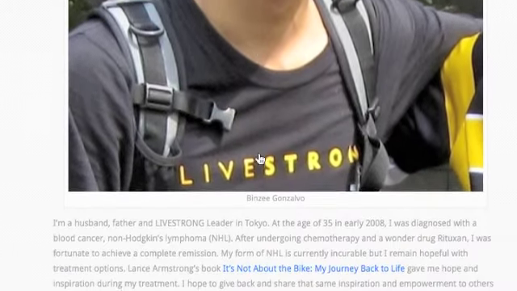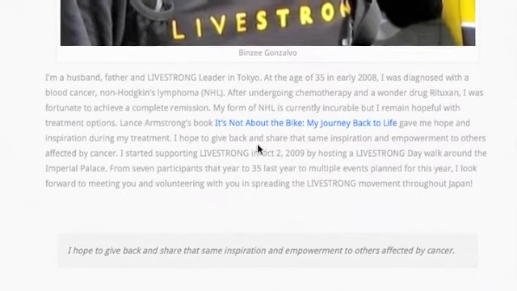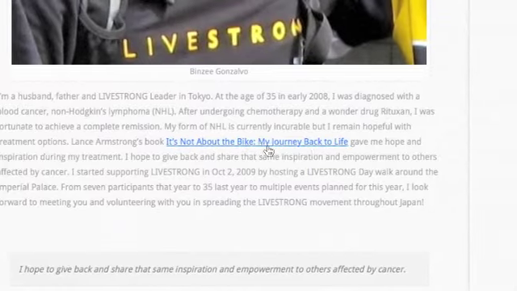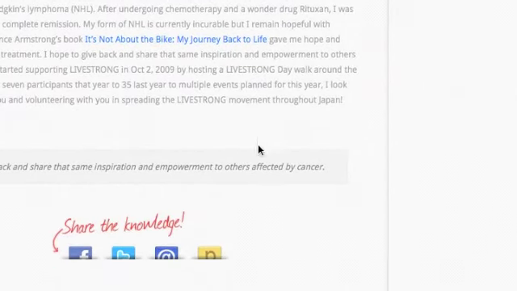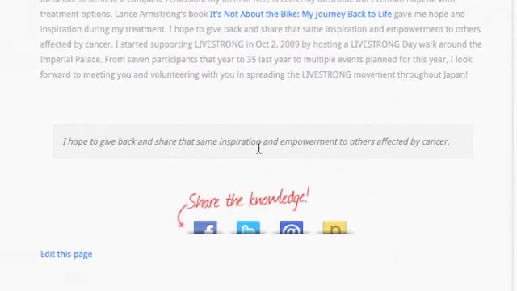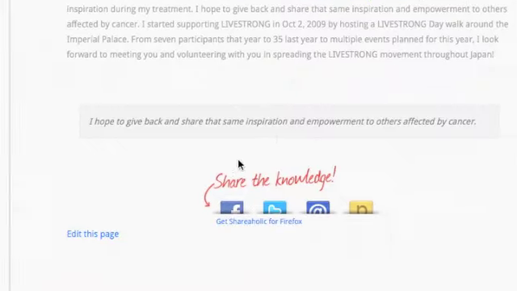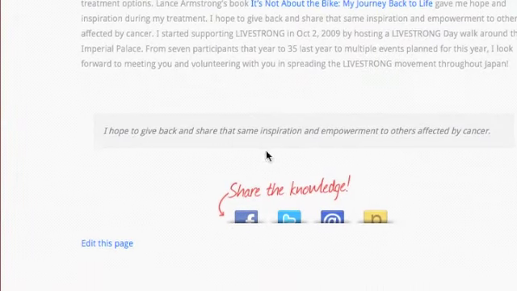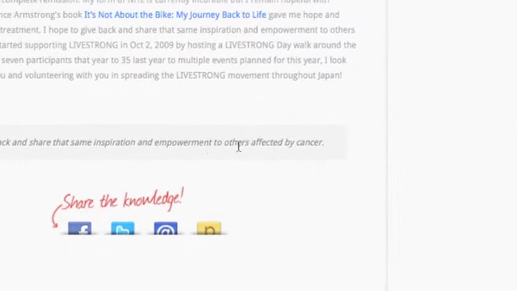There's that lovely picture of Binzi. There's the caption there. There's most of the text. And there's "It's not about the bike. It's my journal back to life." Now, here's an interesting thing. I actually made a mistake, and this was unrehearsed, but I forgot to make this block quote a little bit bigger. So, if I want to edit this, it's pretty much correct. It's just not in the right size.